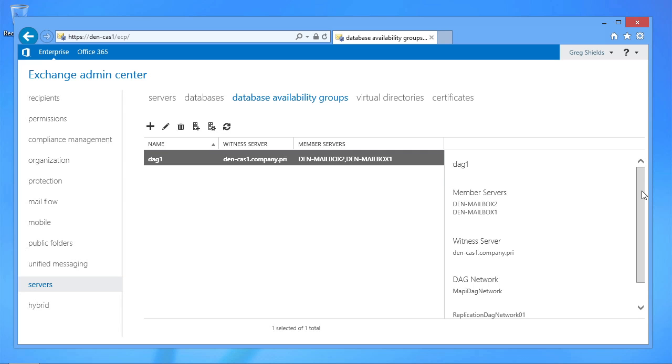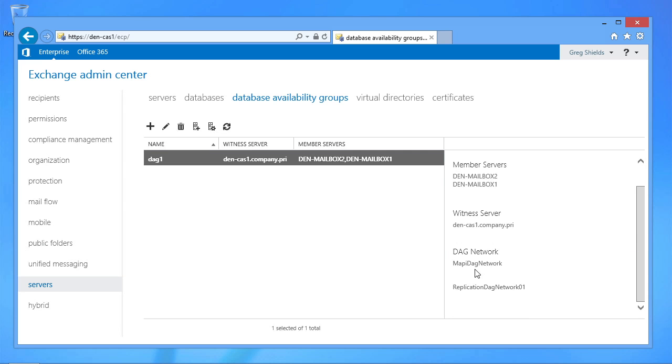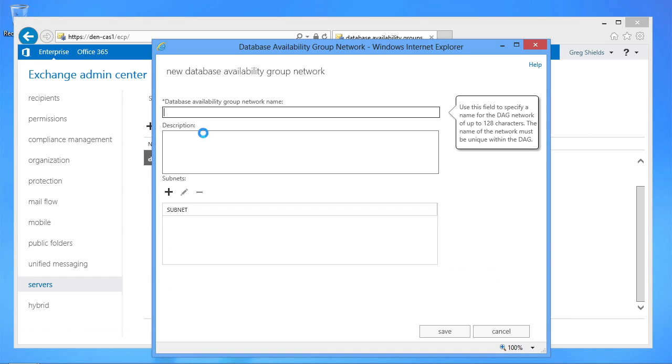You'll see that the two DAG networks have been created down here, the MAPI DAG network and the replication DAG network 01. These were created because, by default, the Exchange will use its automatic networking to configure those networks. If you want, you can actually make some modifications to the networks as well. Here, you'll see I can choose to create a new DAG network here where I could add in additional subnets if I wanted to.